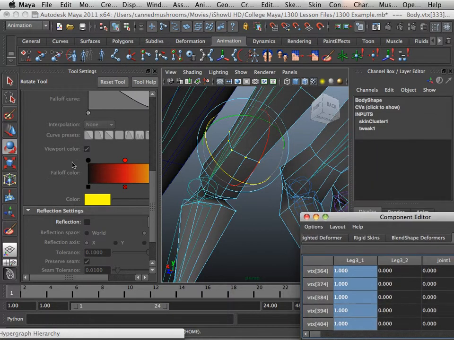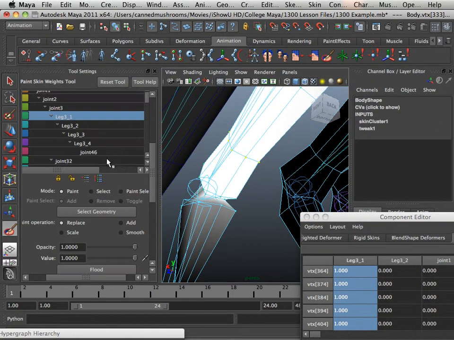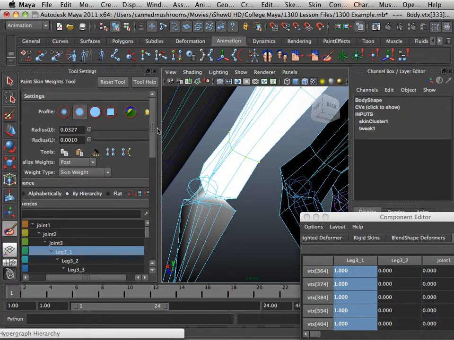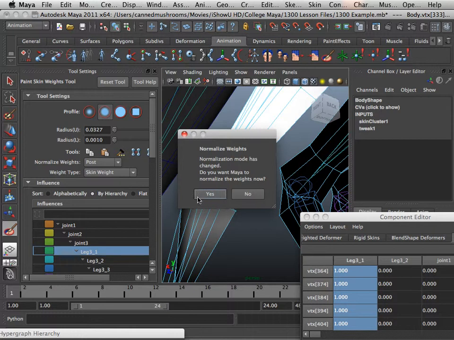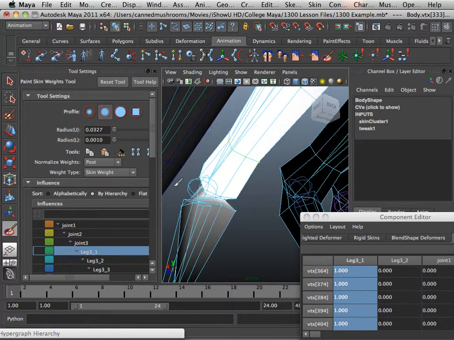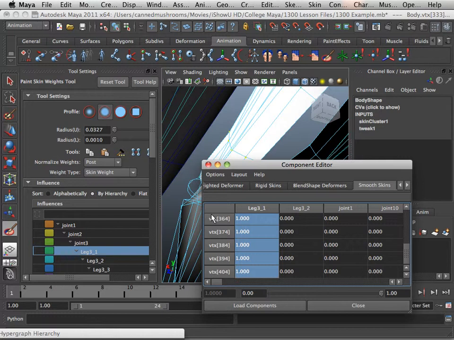When you're using the paint tool, the problem is it normalizes. And what normalizing means is every vertex gets its equal share of the weights. You can turn normalization off up at the top here, either post, pre, or off. In some cases, I would say off is the preferred state. But you're going to find that if it's off and you miss a vertex, you're going to be really hurting. So it's best to maybe keep it post and then fix it up with a component editor.